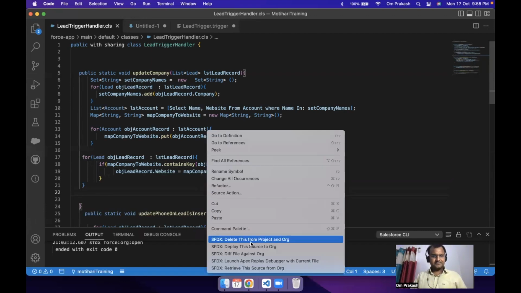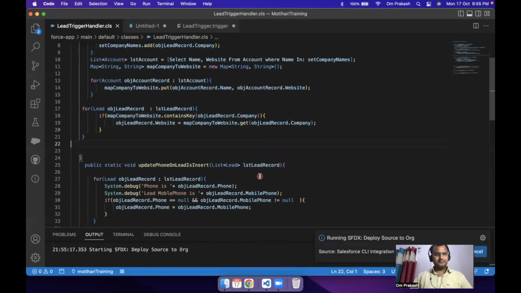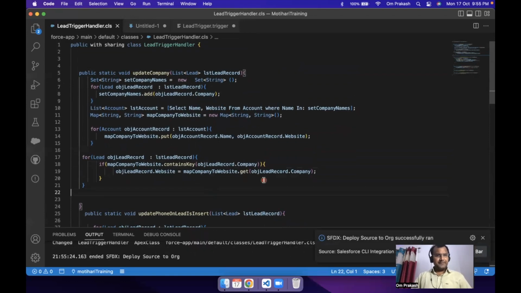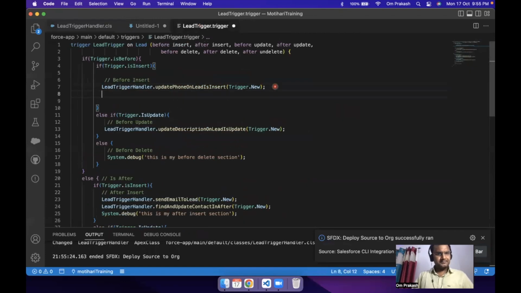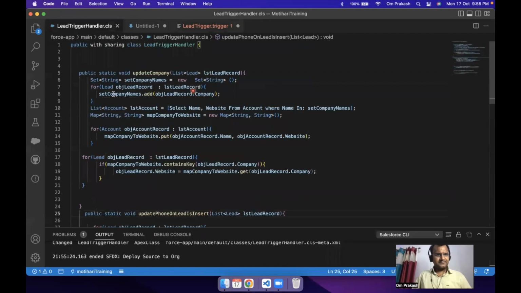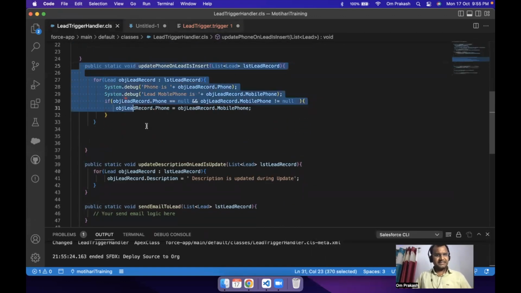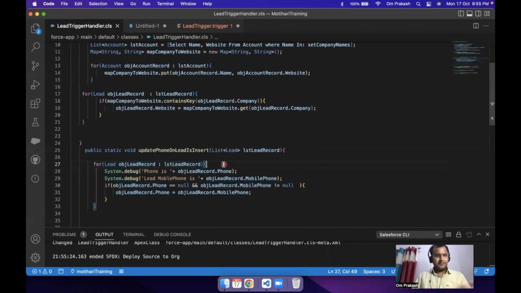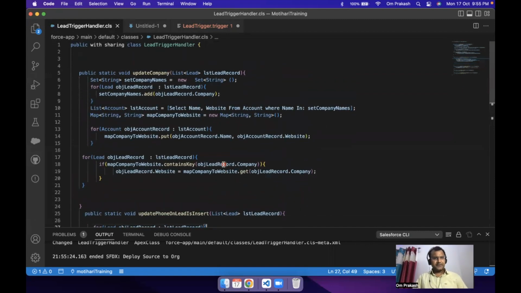Let me deploy this. Now, if you call this update company from here, then it will work. Your functionality is achieved, but there is a problem. This update phone on lead insert is already using one for loop. Then I will call this update company, which is also using a for loop on the same thing. So why not merge both methods into one method? Let's see what I can do.